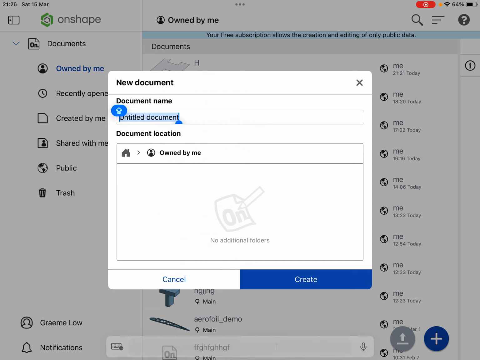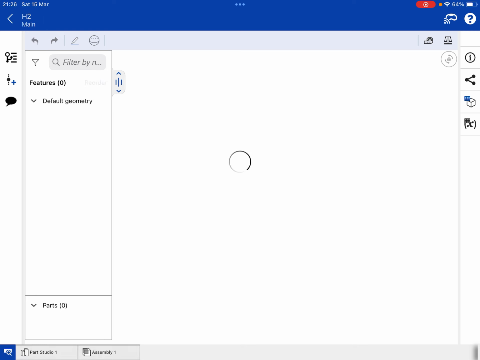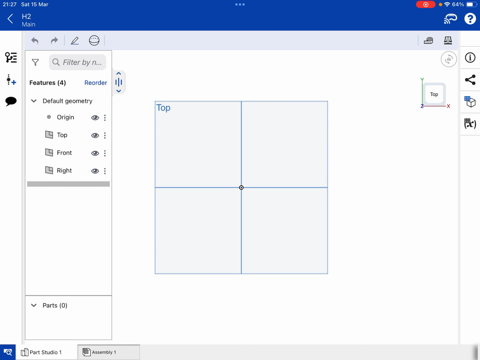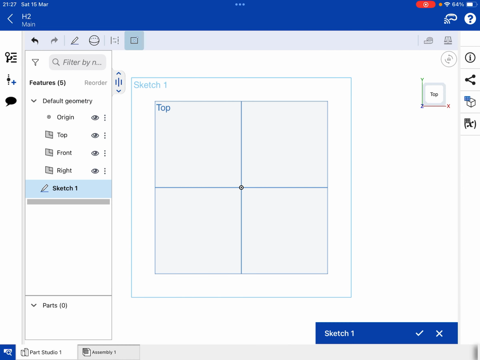So I'll create a new document, I'll call it H2. And then I'll go to the top plane and I'll start my sketch on the top plane. And I'm going to use a different tool this time. I'm going to use a thing called a center point rectangle.